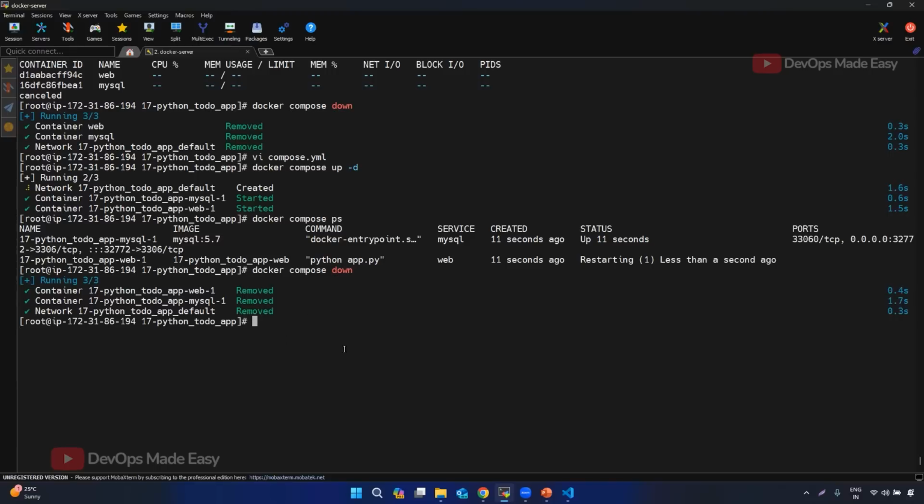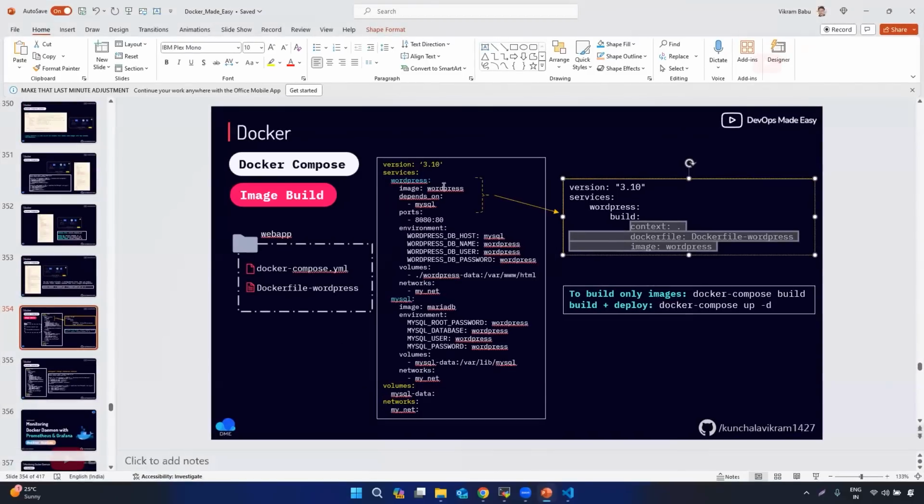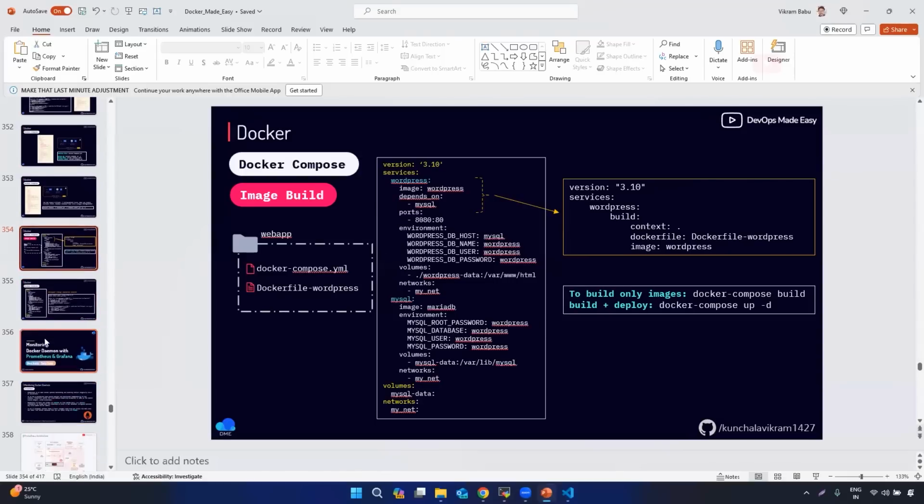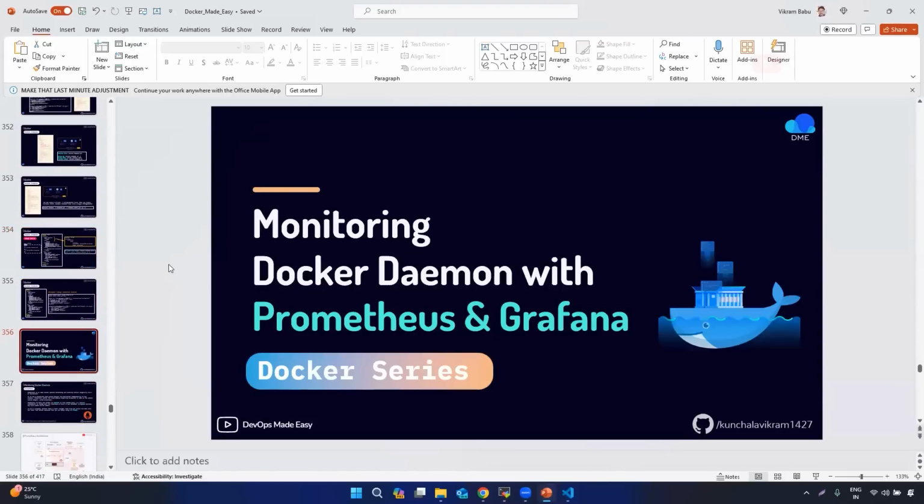Not only that, you'll have a lot of configurations. You can just go through the documentation. You'll find a lot of other configurations for each individual service, build and all, but it's not required for now. Anyways, we are not using it.